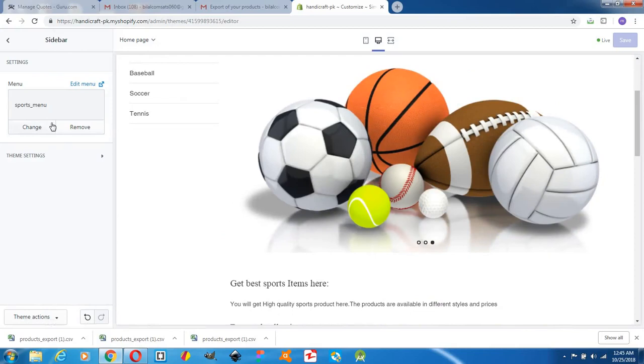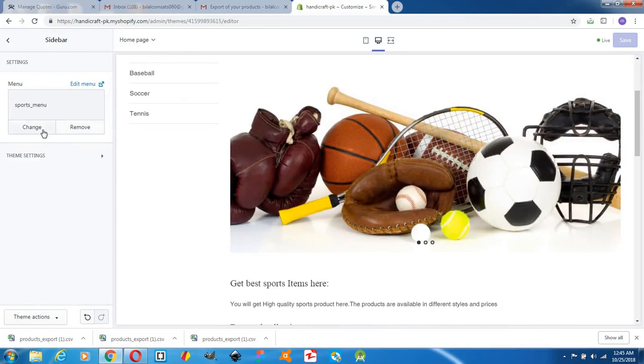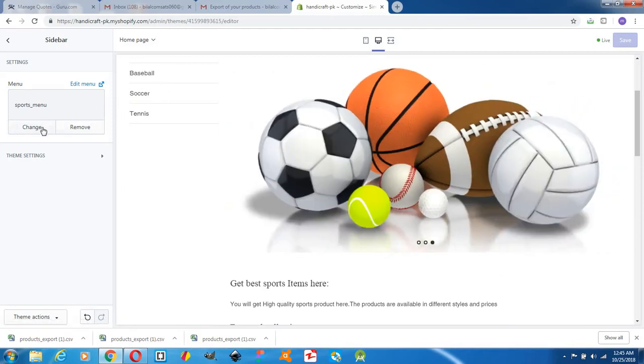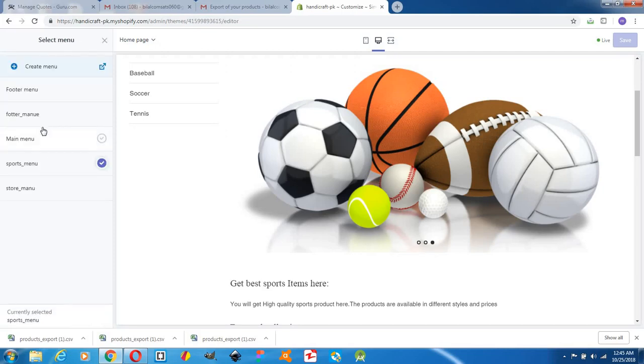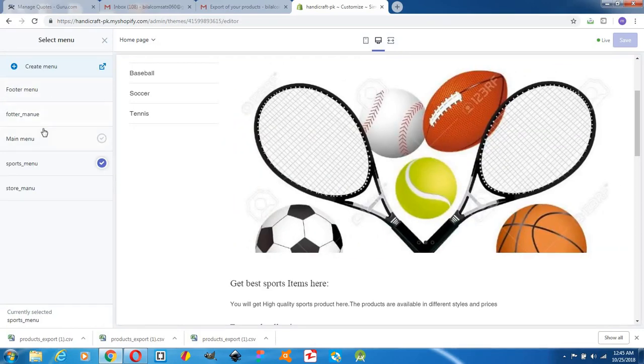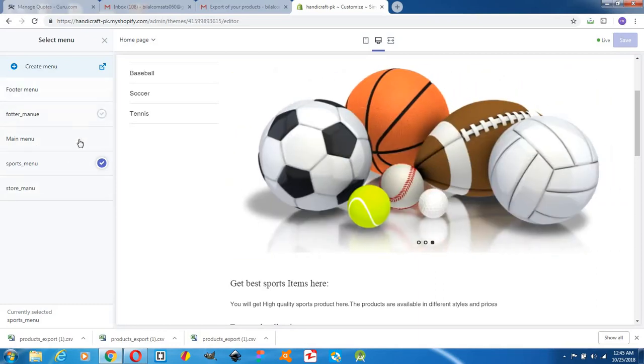So there are two options, change and remove. If I click on remove, the sidebar will be removed. If I click on change, then I will be able to add a different sidebar here. So click on change here. After clicking change, it's giving me options for different menus. I have footer menu, main menu, sports menu, store menu. These are all the menus which I have already created here. But if you want a new menu, then go to create menu.